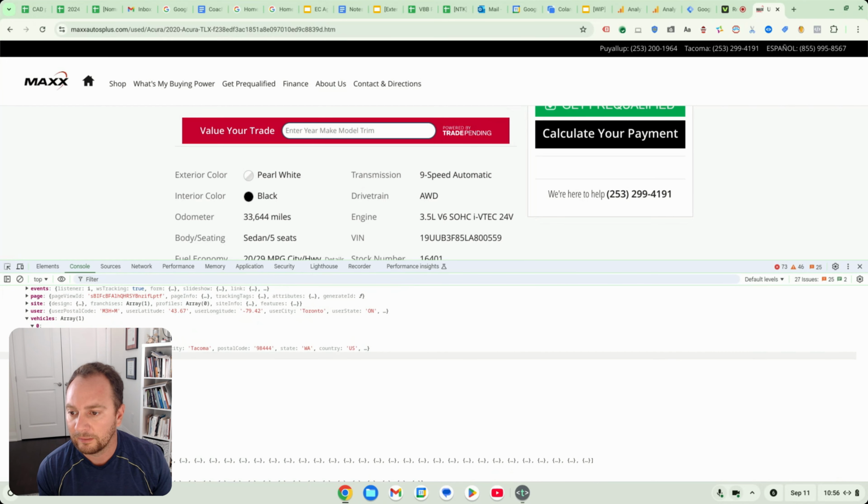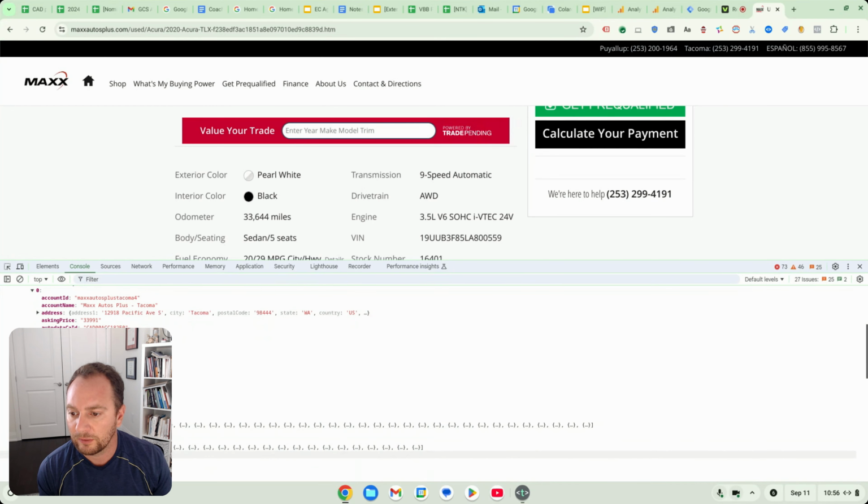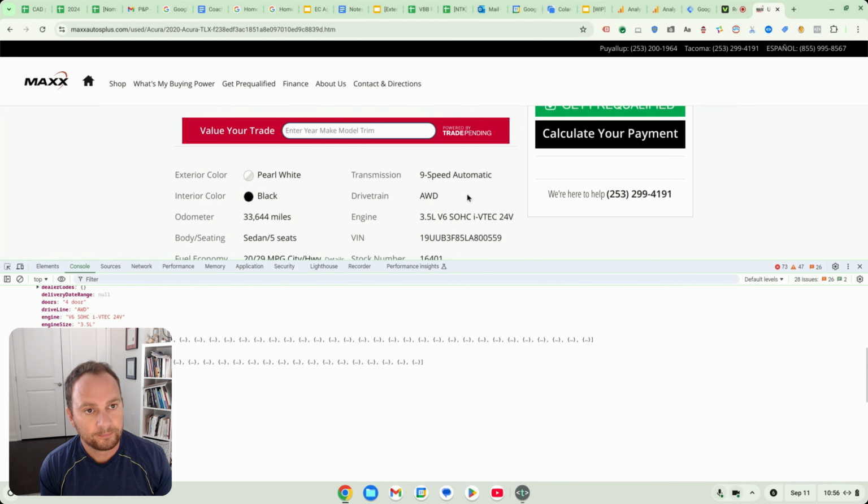So body style, asking price, doors, driveline, engine, all sorts of useful detail. Model, so make, Acura, you see. Model year, okay, so all useful stuff.